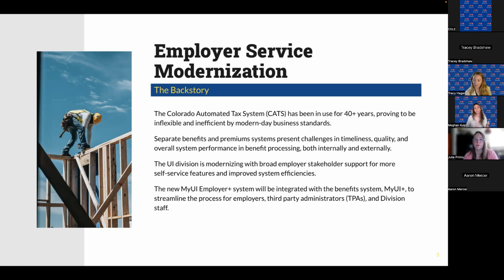So that means we're going to modernize. We're going to have much more efficiencies gained through bringing these two sides of the house together. So we have had very broad stakeholder support for the more self-service features and improving those efficiencies. And then that integrated system will hopefully create some of those streamlined impacts with the fact finding and some of those other issues where you are touching both sides of the house.